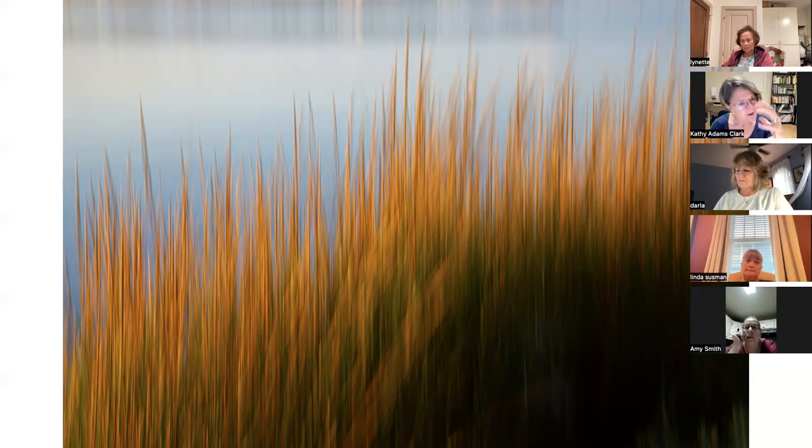So it's just trying to figure out where the happy medium is. This might be 15, 20 different shots where you're trying to figure out exactly how much of that dark can I do and how much of the light can I do. But really what I'm interested in is the reeds.